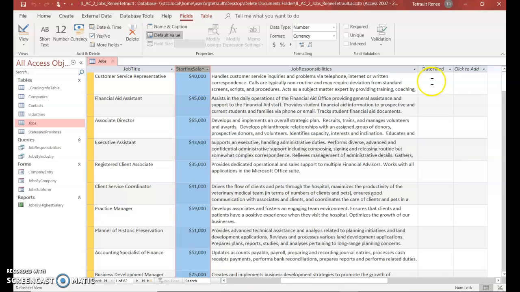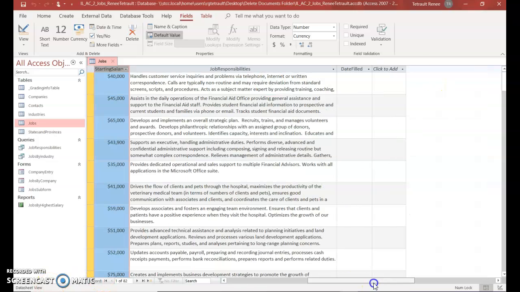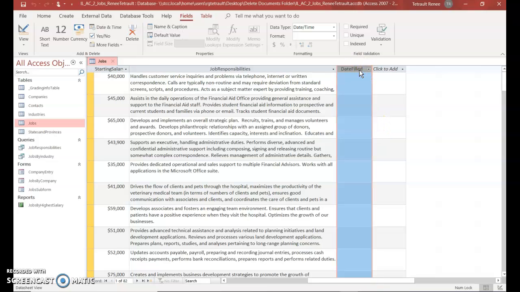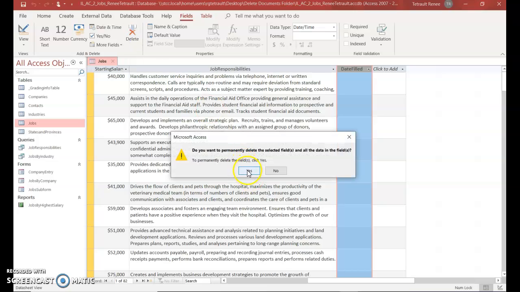Next thing we're going to do, if you have to scroll over, go ahead, but we're going to select Date Filled. So click the actual column title, Date Filled, and then we're going to choose Delete. And when prompted, say yes.